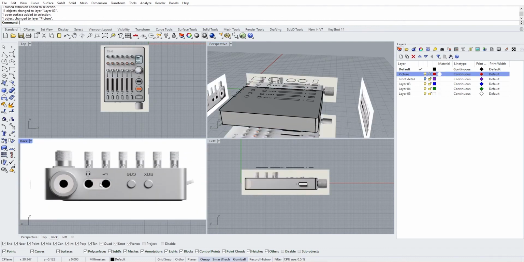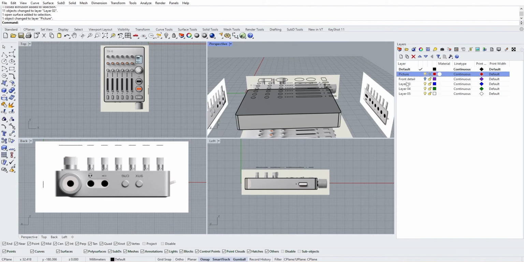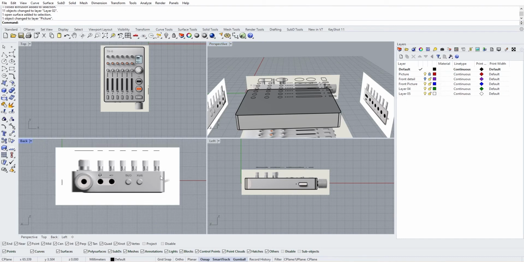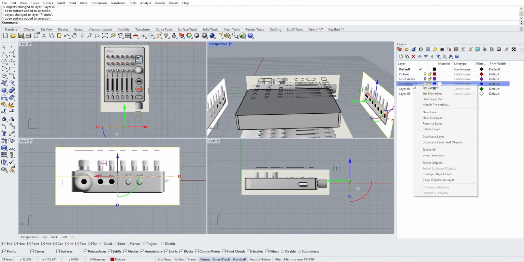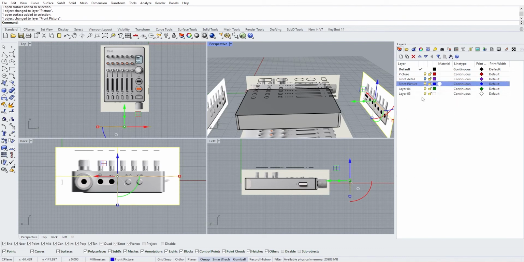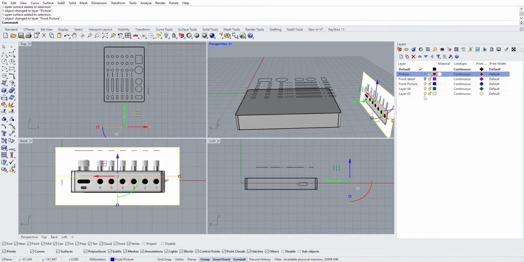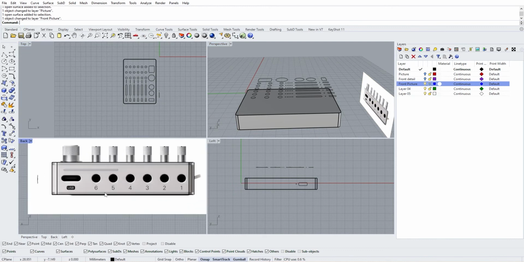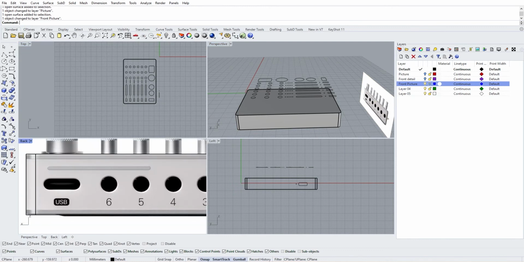And yeah, actually you need to put it into another layer called maybe front picture, so that you can hide all of the others, because otherwise this picture is going to annoy us. So unlock, select this, move into front picture, and then hide the other one and lock this one. Perfect.